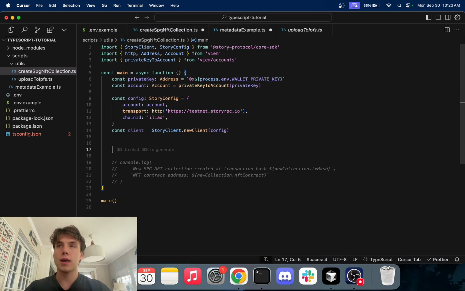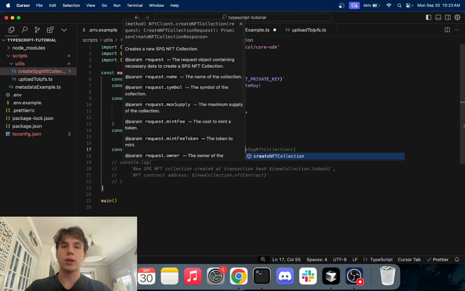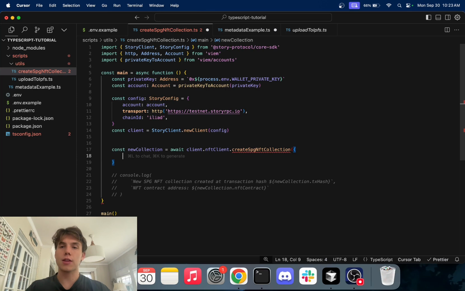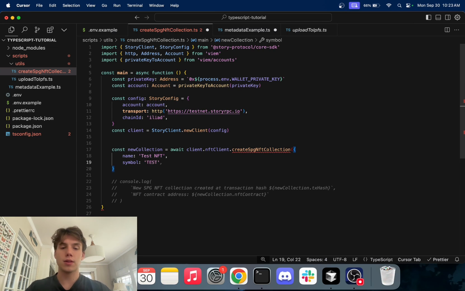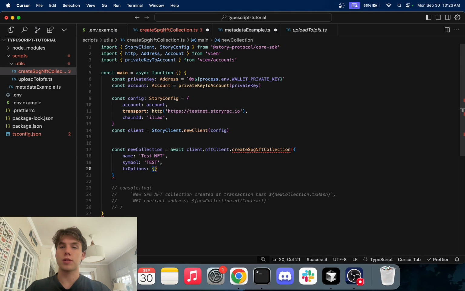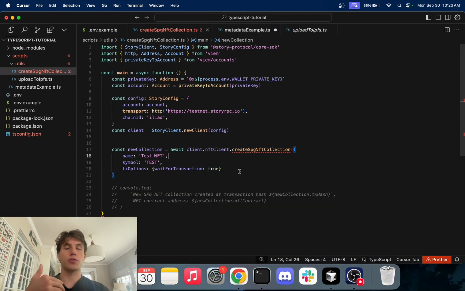What we will say is const newCollection equals await client.nftClient.createNFTCollection. All right. And in here, we're just going to pass a few things. One is the name, which we'll just say is Test NFT. The symbol, which we will just say is test. And then we're also going to pass in transaction options, which we will just say waitForTransaction is true. This way we can get some return values from this function.